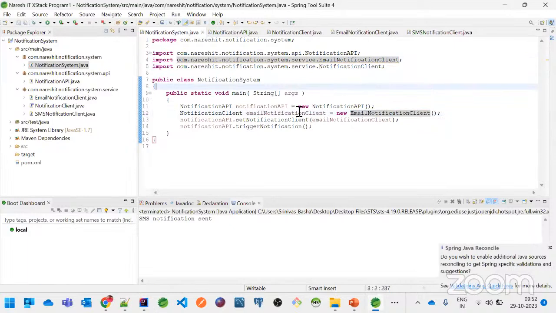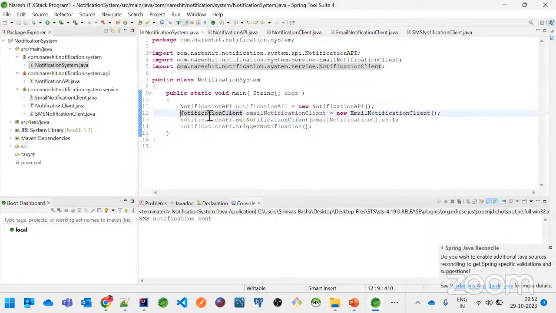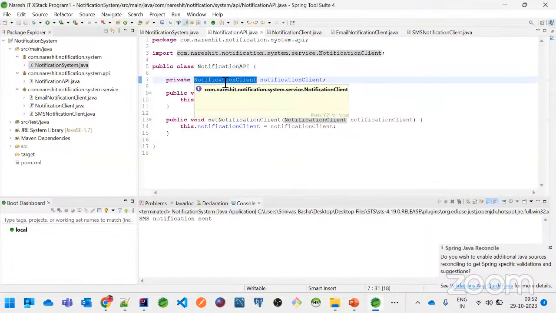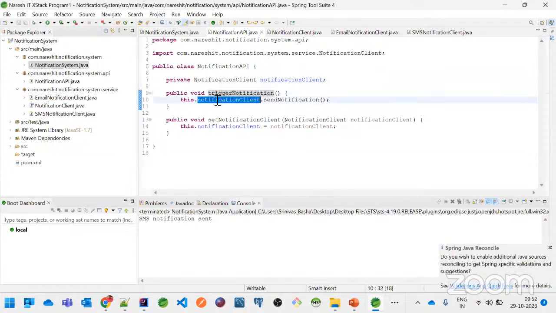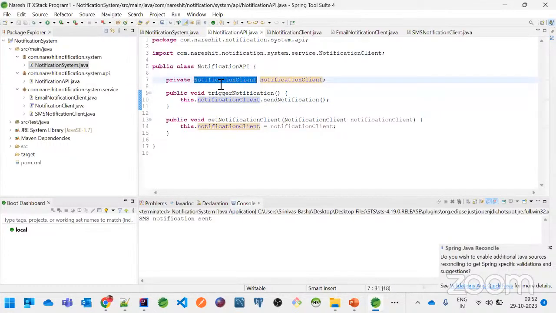And that's it. Now, if you see here, we are actually using a new operator to create an object for notification API. And why are we creating an object for the notification client implementation? Because if you see the notification API, it has a dependency on the notification client. And probably when we call this trigger notification, this notification client has to be initialized with some object because this is an interface, right? So it has to send a notification, right?